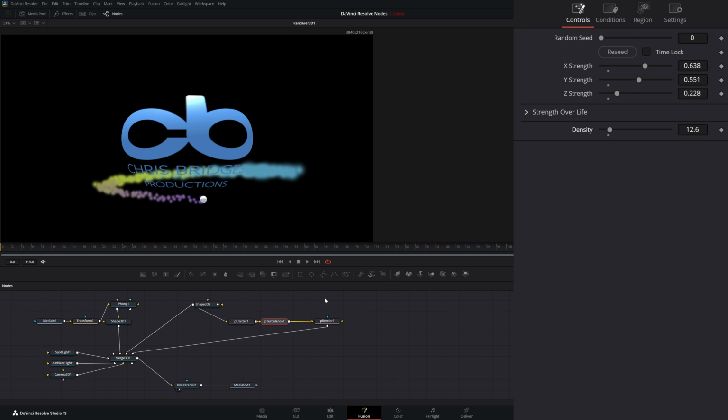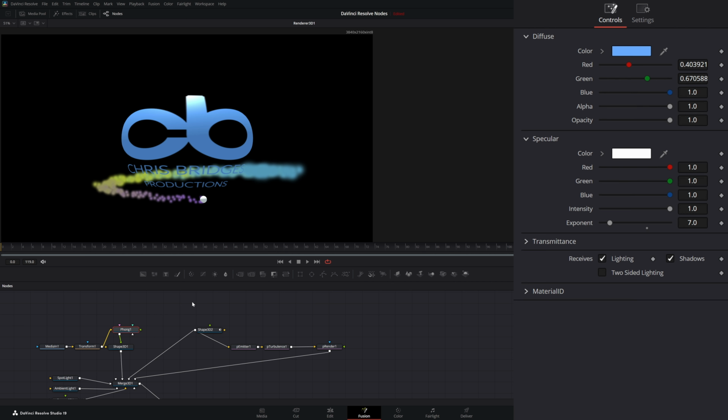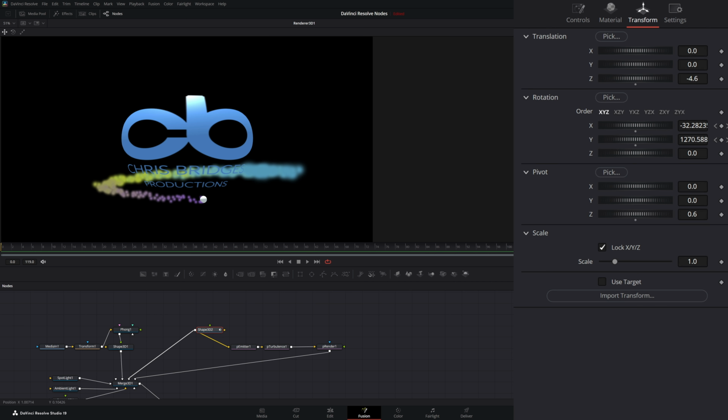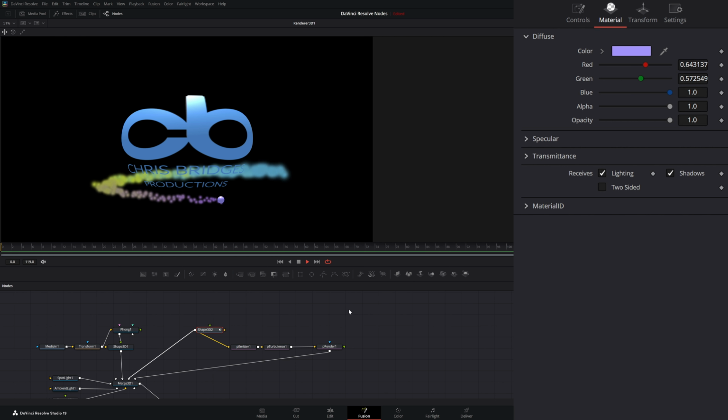And there, I did notice one thing we need to do, which is probably change the color of our little shape there. I'm not going to add a material. We'll just go in here and change the color to a little purple. And there we go.